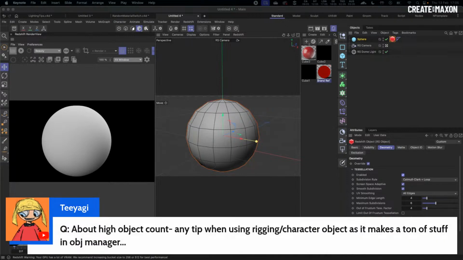So, quick question from Tiagi regarding high object count. Any tips when rigging character objects that makes a ton of stuff in the Objects Manager? So I'm going to be completely straight here. I'm not very familiar when it comes to character rigging. But I don't know if anyone in the chat has any tips for this.